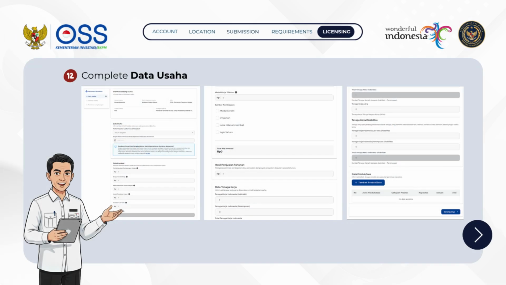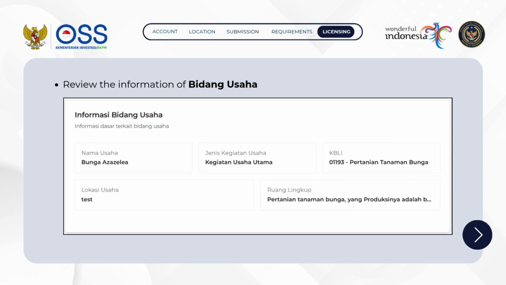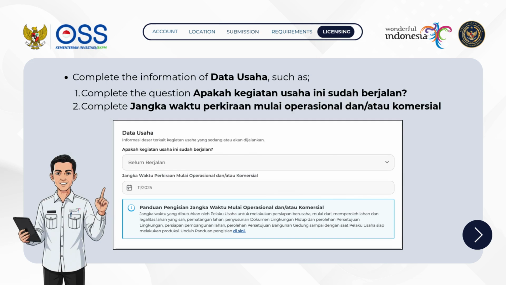In the business licensing process, please complete the following information of data usaha. Then review the Informasi Bidang Usaha. Next, complete the basic information of data usaha or business data. Answer the question regarding whether the business activity is already operational. Then, fill in the estimated start date for operational and/or commercial activities according to your business plan.